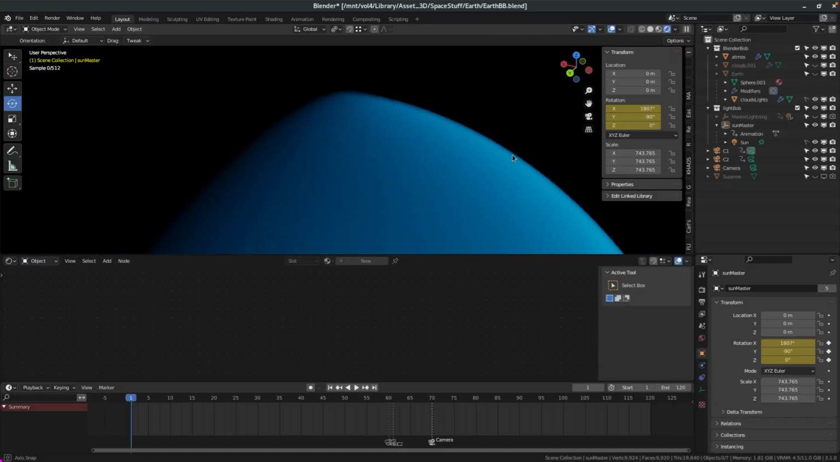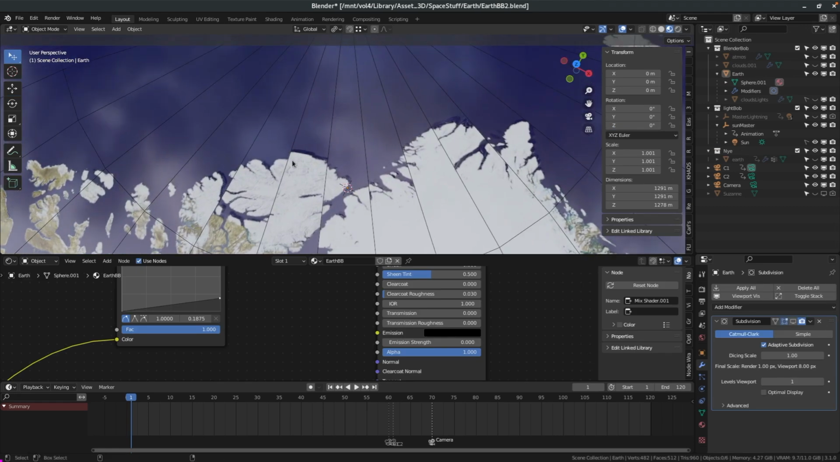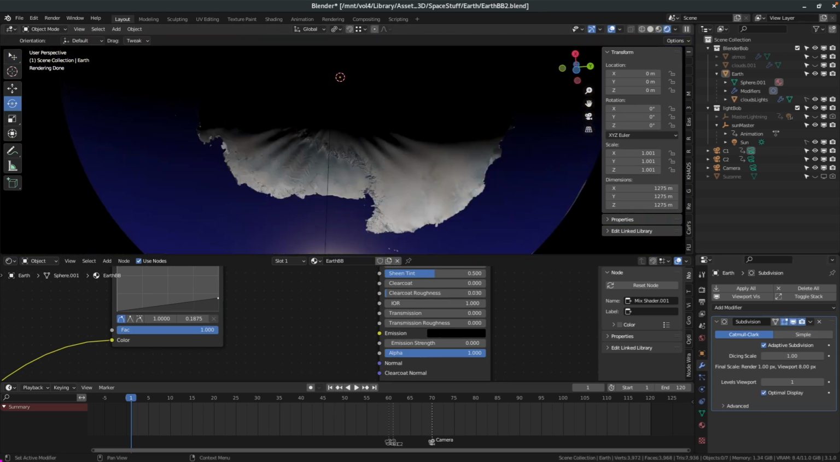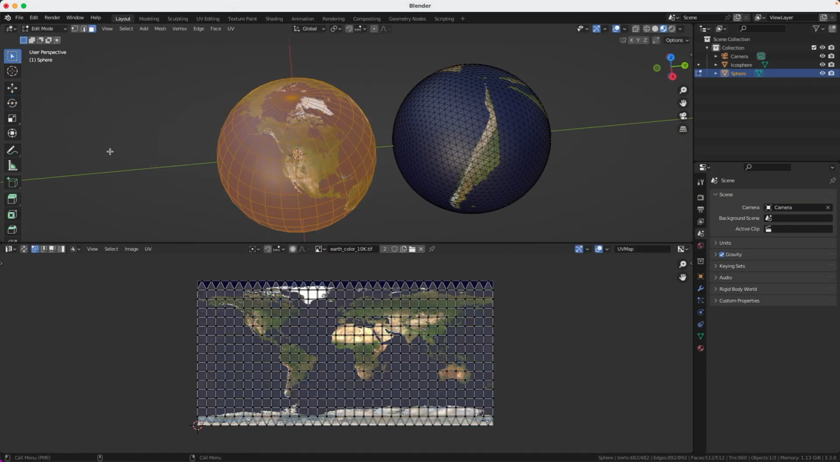The problem is when you subdivide a UV sphere, you get some pinching in the poles. And even before subdivision, you get some issues like you can see here on the edges of the polygons. And when you subdivide, you get this. It's even worse on the South Pole. That's unusable.